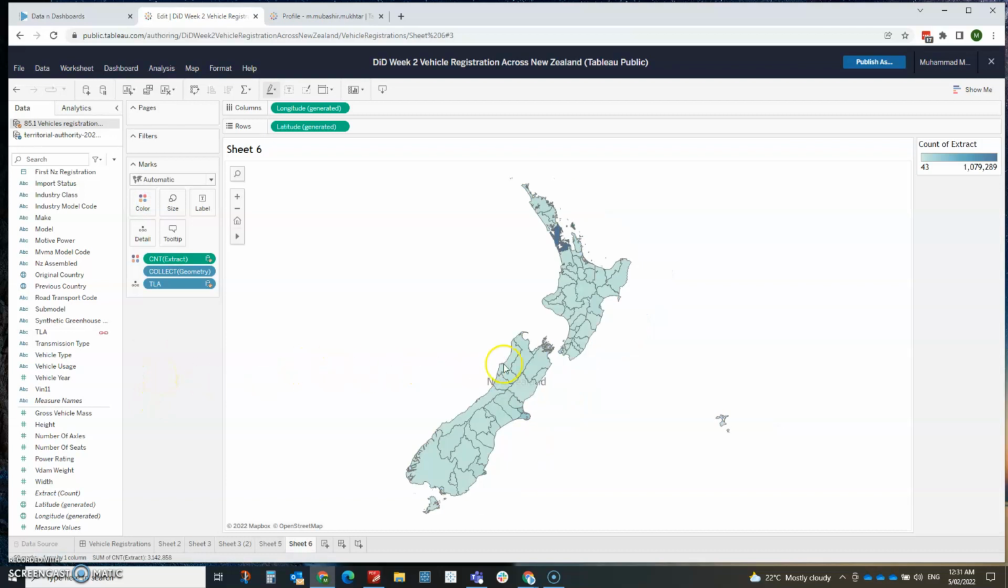In here, that's the first thing. So it has converted something. The darker the color, the higher the number of cars registered. Around 1 million cars registered for the whole of 10 years for Auckland. Now we just have to focus on electric vehicles.